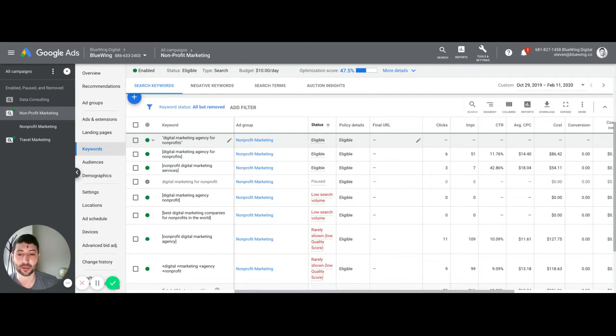The last one you might want to include is a modified broad, where you put the plus sign in front of each word, and that means that each of those words has to show up in the keyword for you to show up. With broad match, Google takes a lot of liberty in changing up and opening up what keywords you might show up for.